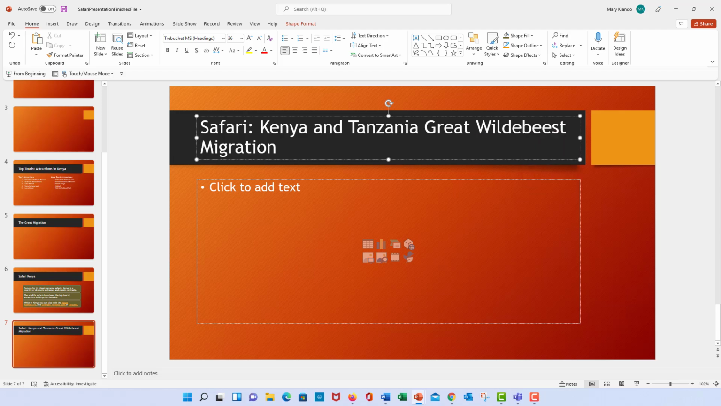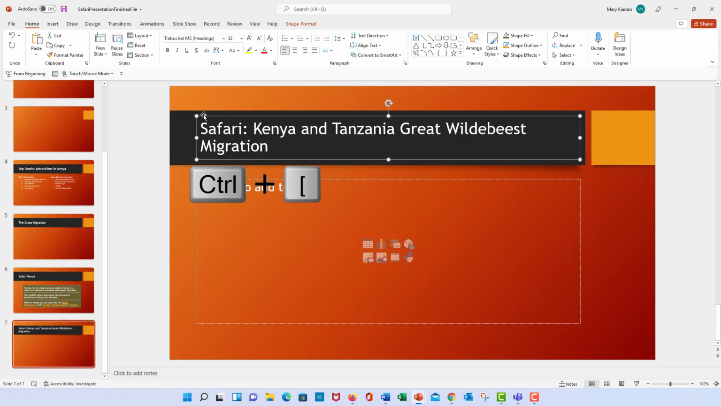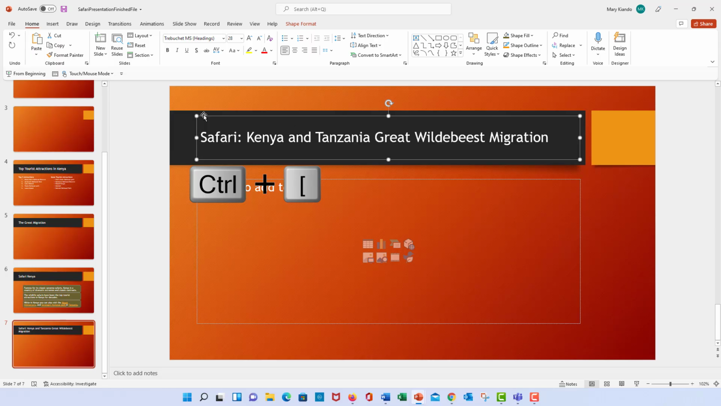So now I would like to reduce this size, as I would like this title on one line. So I will click on the placeholder and make sure I have a solid line. And then I'll use the keyboard shortcut Control and the square bracket. I'm holding down Control and I'm using the square bracket to reduce the size, and I have reduced that to 28. And if you do not want to use the keyboard shortcut, you can come up here on your font group, select the size that you would like from there.